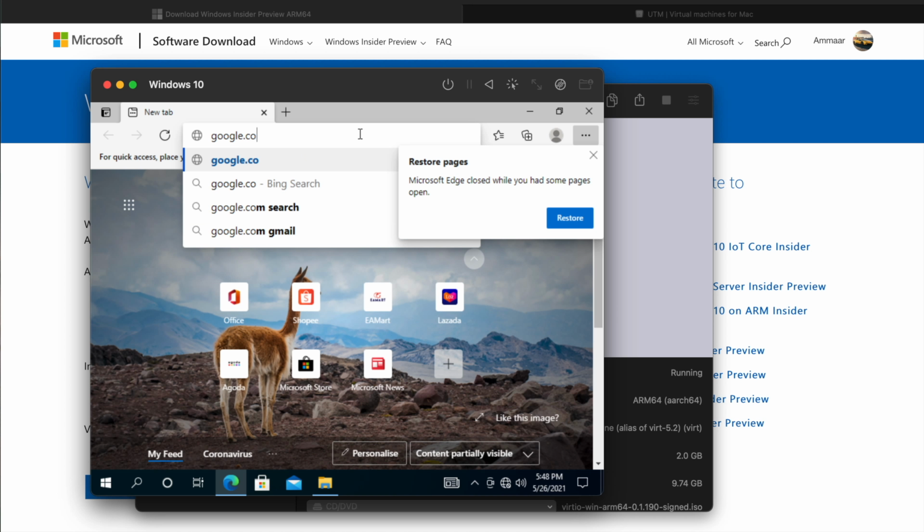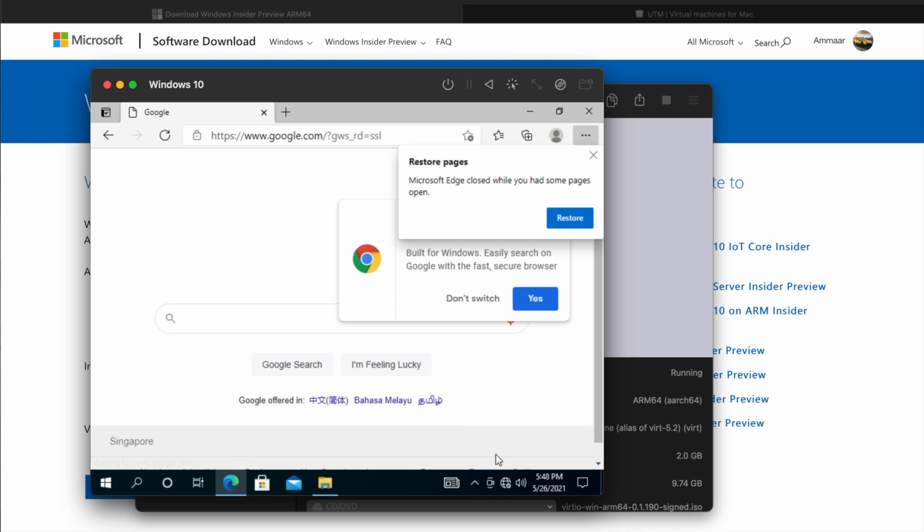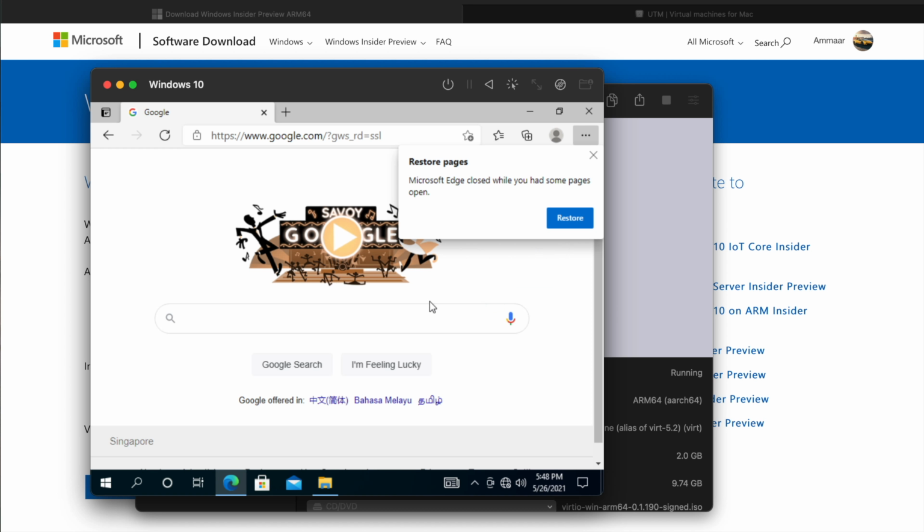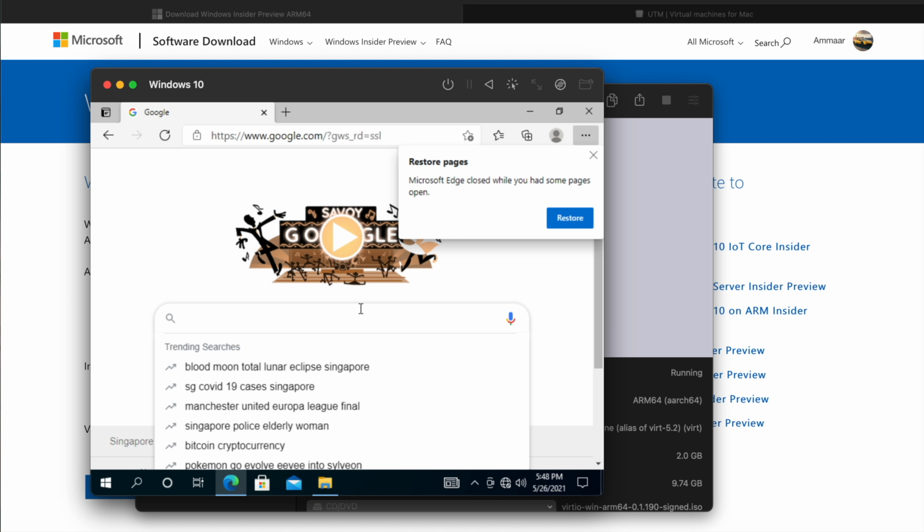So now you should have internet connectivity. Over here it will show this symbol as if there's no internet, but it's actually just a bug. UTM has a lot of bugs, but it works. It actually works pretty well.